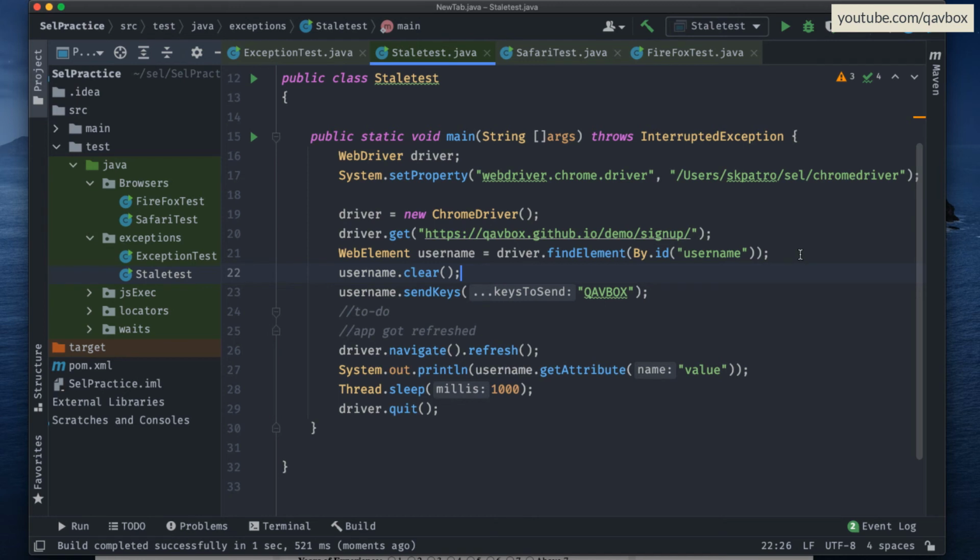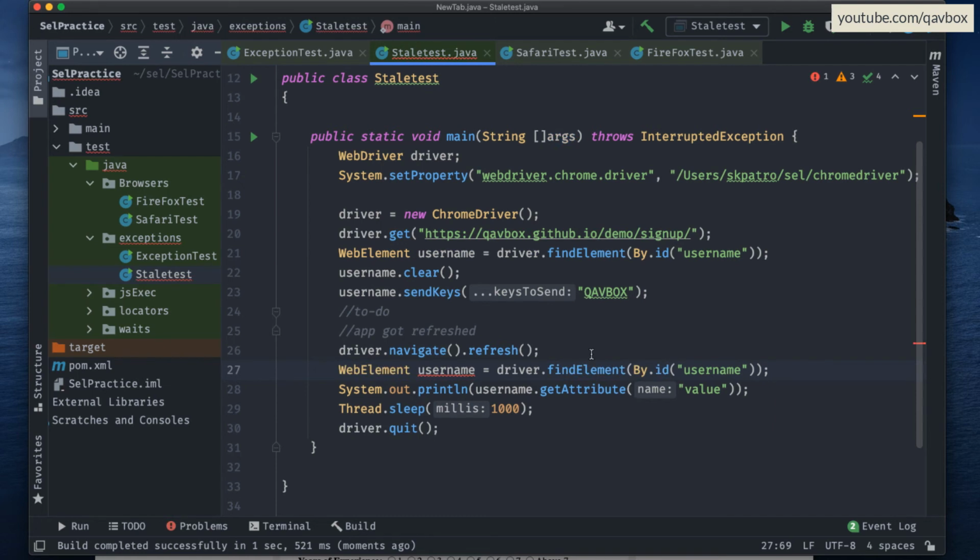So the straight solution is, if you think that your application got refreshed, then you have to re-identify or relocate the same element. Now you might be asking, after the application got refreshed, I might have 10 or 15 elements I have located and performed actions on. Do I really need to go to each of these elements and relocate it? The answer is yes, but you shouldn't be doing that. You should try to find a better solution. So I will show you that.